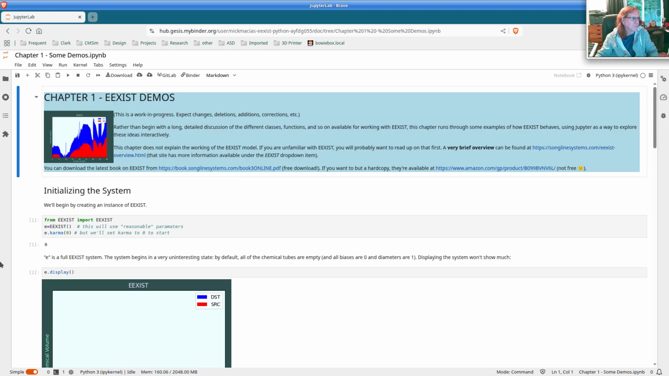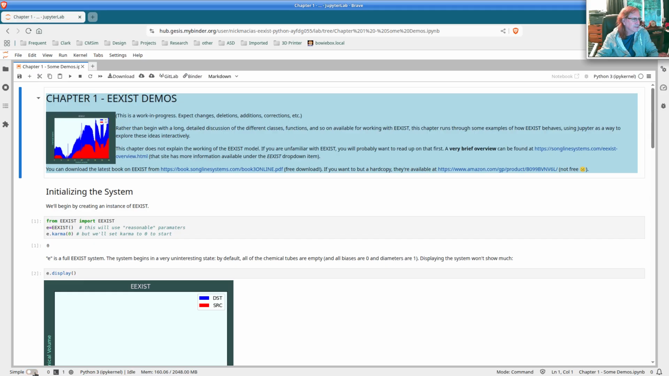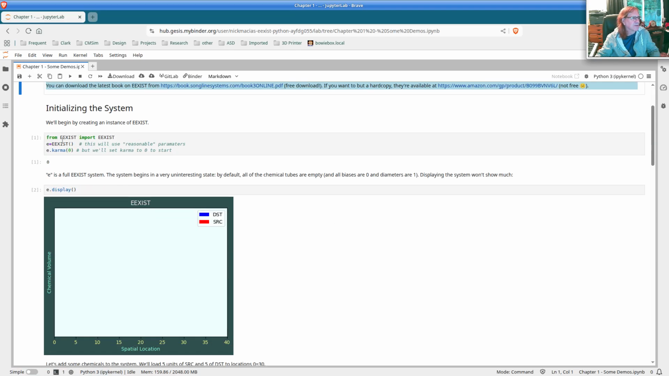So let me go ahead and do the non-simple interface, and this begins with just an introduction to the whole EEXIST system. There are links to the online book that you can download for free, the latest edition of it, and some website based descriptions of the project. But you import exist, and then you can construct an instance. You can set the karma.